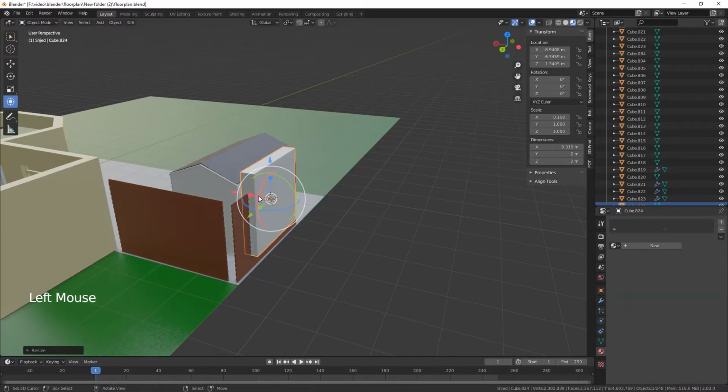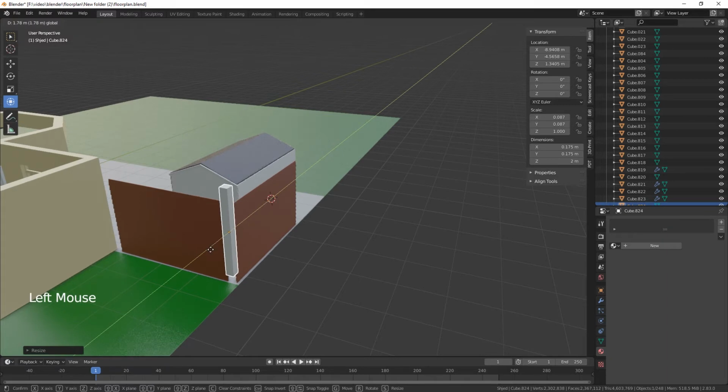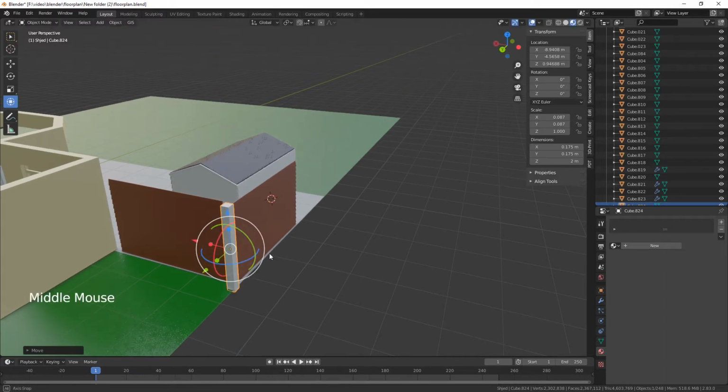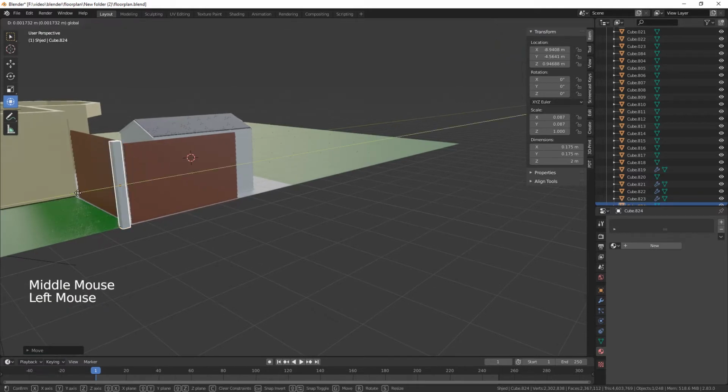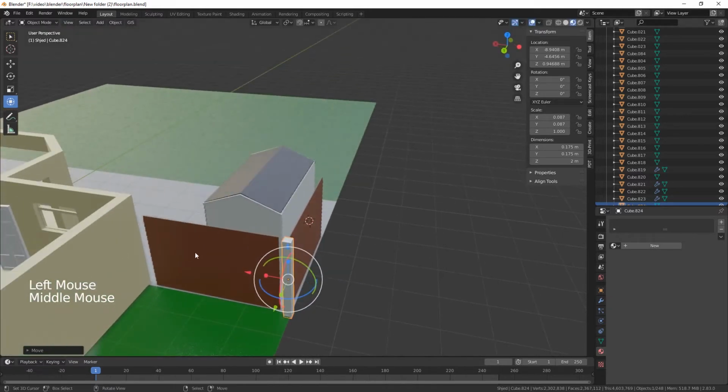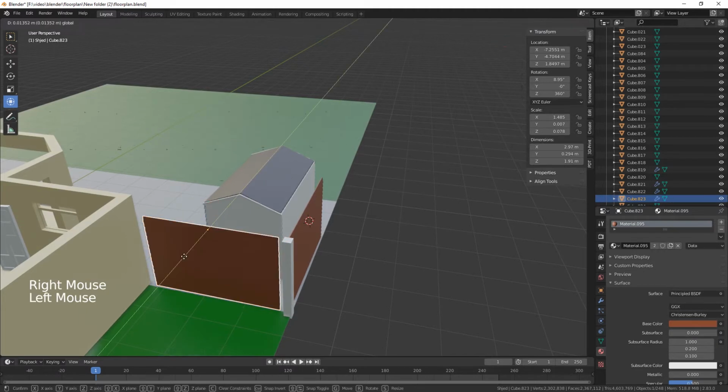We'll just scale it down to 0.175, X and Y 0.175. And it's kind of like that. And then these can just be buttoned up to it.